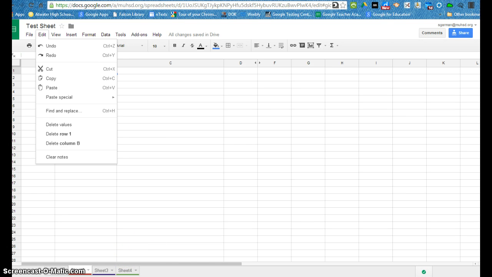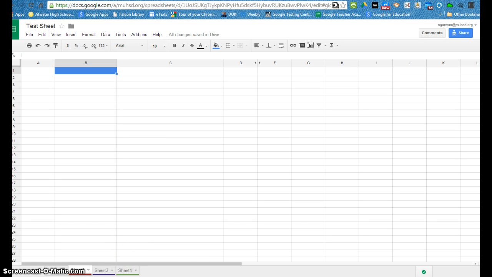So that's just a little brief couple of functions of Google Sheets. Check it out for yourself. Think about how it might work best for you.